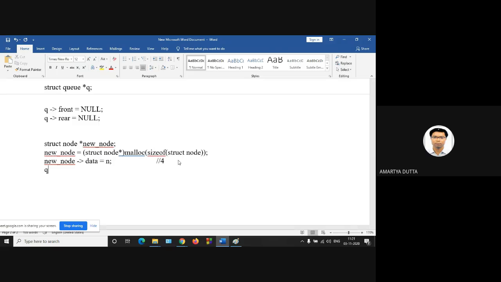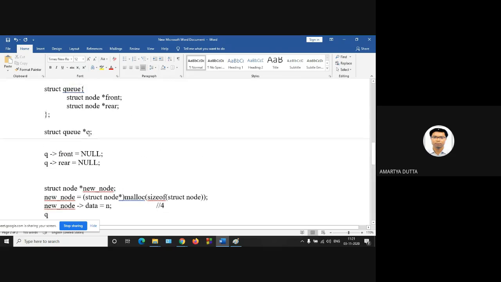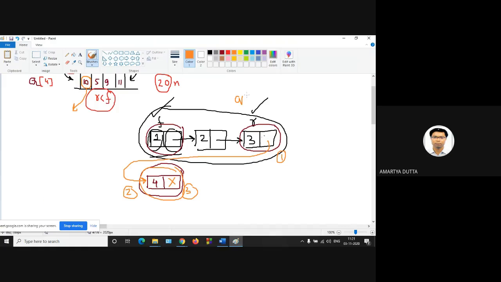Then q is created. What is q? q is of type struct q. We are taking this q in a structure, and it has two parts. This is your q, this entire one is your q. First one is the front part, and second one is the rear part. This front and rear are of type struct node, because each has two parts, data and next part.